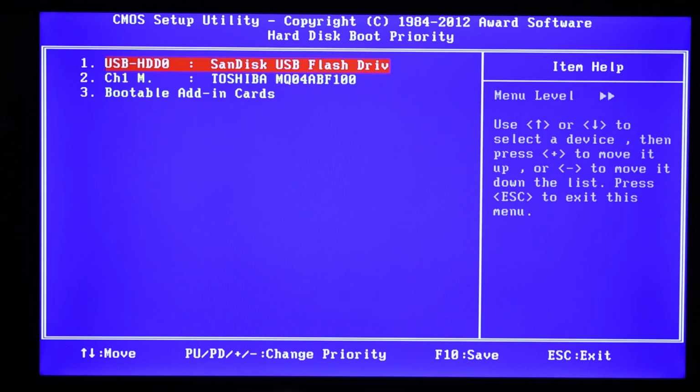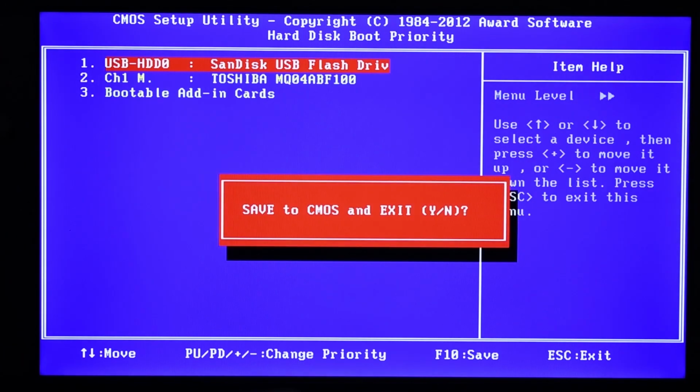We don't have any bootable add-in cards at the moment, so option 3 is not even valid in this case. So now I have changed the priority of my USB pen drive on the boot menu. All I'm going to do is to save and exit. For that, I'm going to press the key F10. I'm going to say yes.